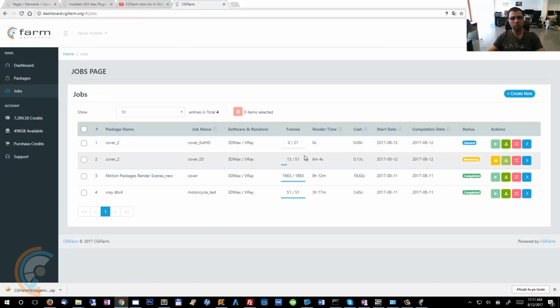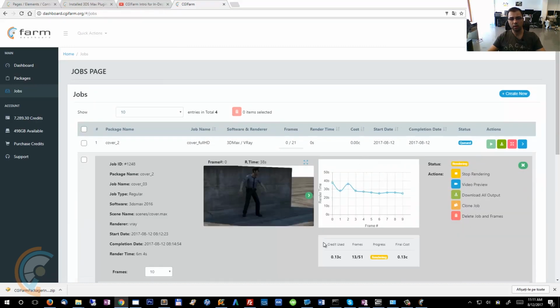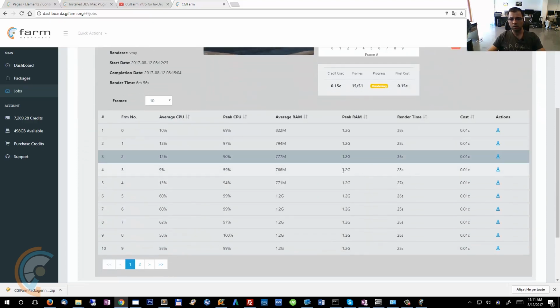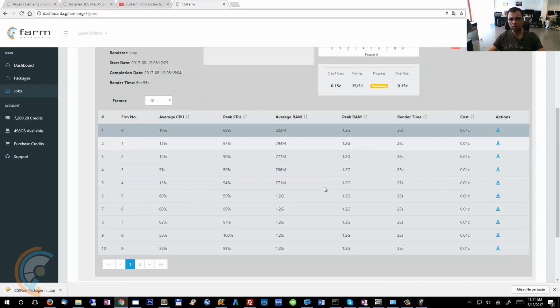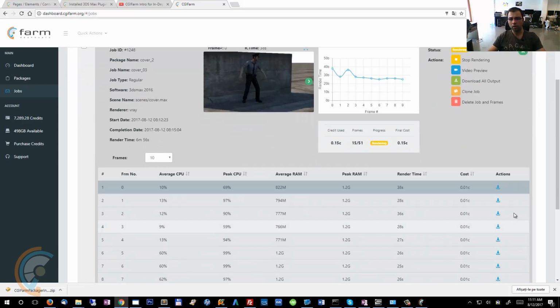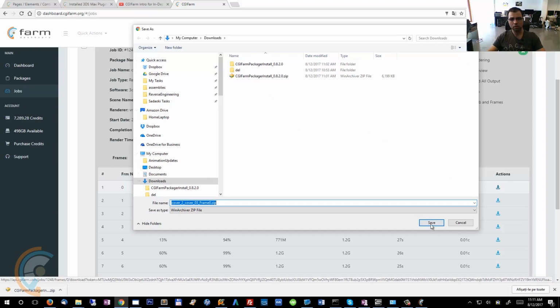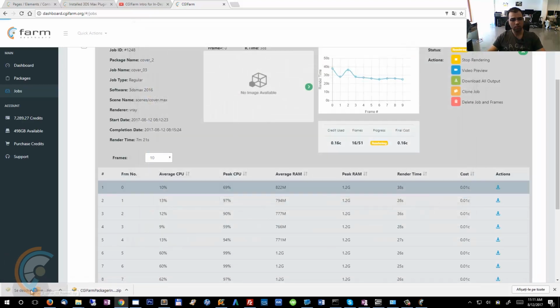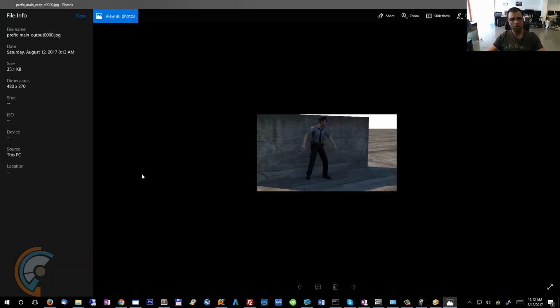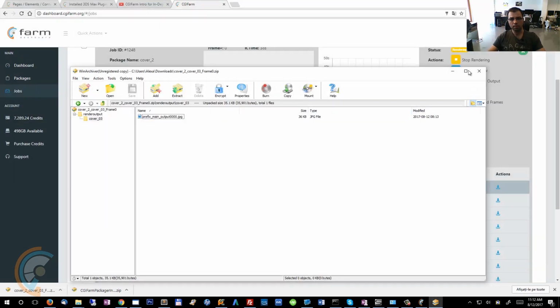So yeah, I already started to receive some frames because it's a low resolution. Let's check my render time. So it's less than 1 minute. Okay, let's download a frame actually. See what's inside. Great, the resolution is there.